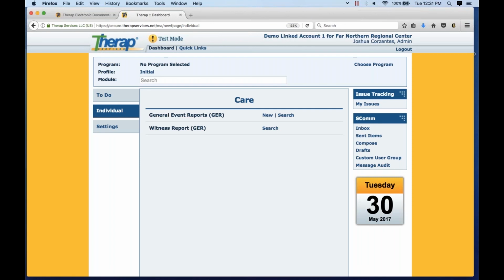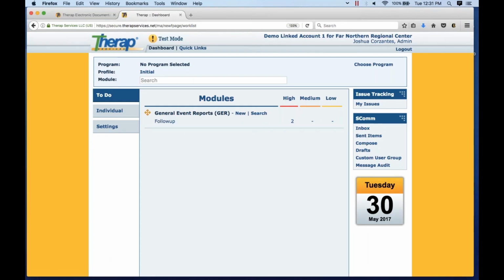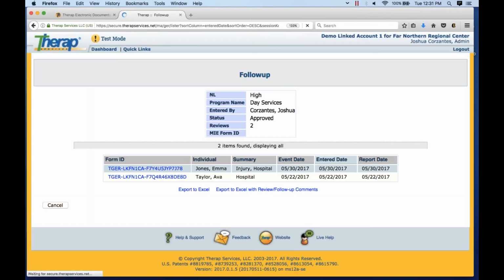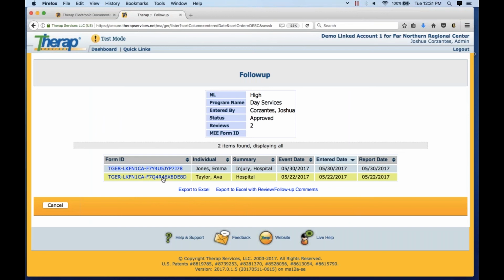Once done, we can go back to our dashboard. Once an SIR has been approved, it will move into our to-do tab for 15 days. Here, you will see that I have the follow-up section. All SIRs will appear as a follow-up for 15 days after an incident. Here, I can engage in a conversation with my service coordinator if they wish for more information.